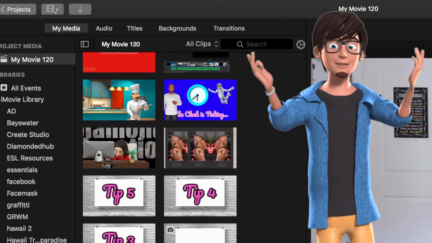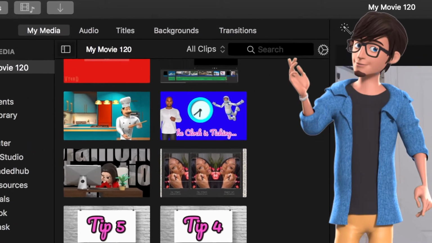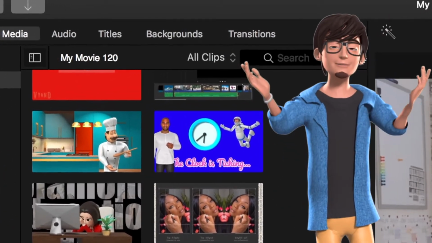Transitions are another amazing feature. Again, this is so easy to use and add to videos. Here are some examples.